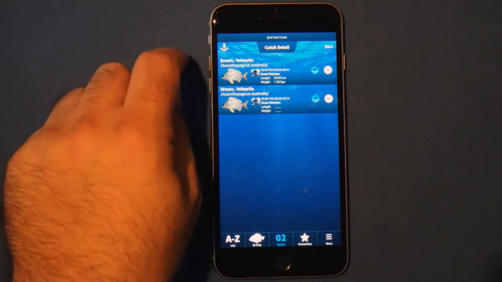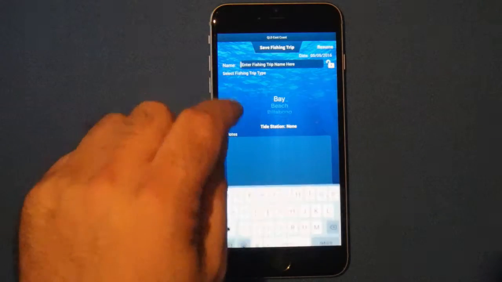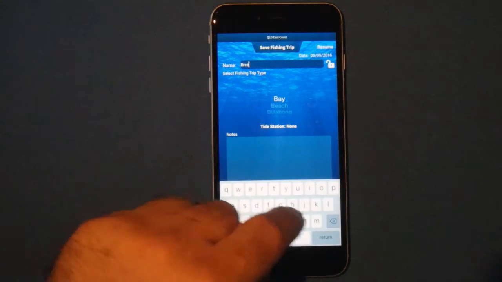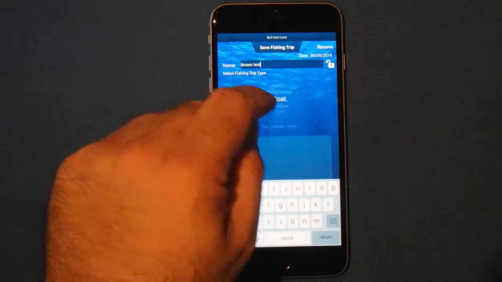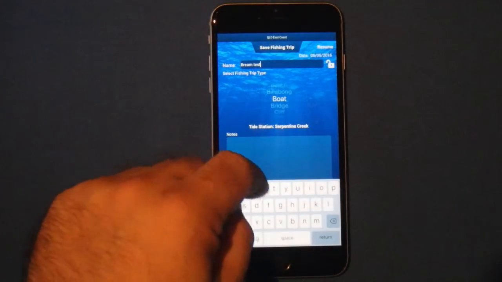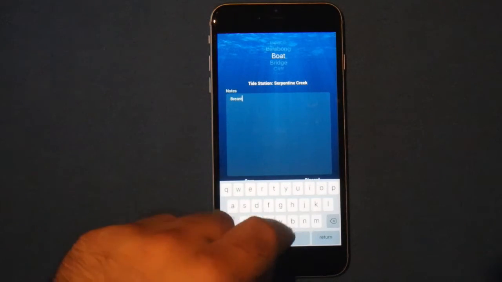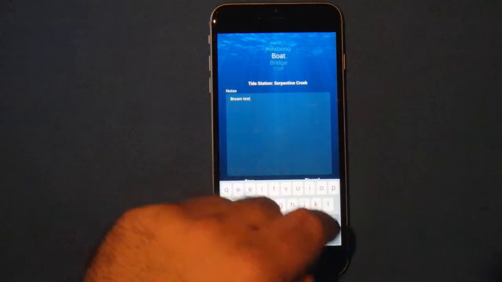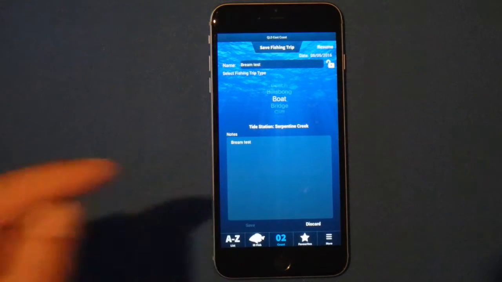And then I would, once the trip is completed, name the trip. I want to call it Bream Test. Fishing from a boat. Choose the closest tide station, in my case Serpentine Creek. Put a note. I don't have to put a note, these are all optional fields. And save.